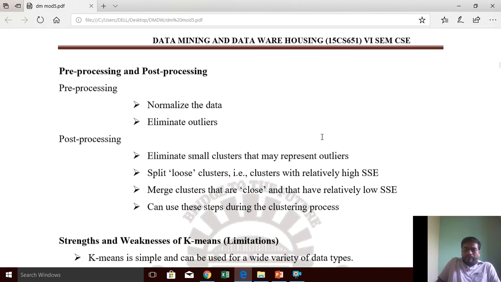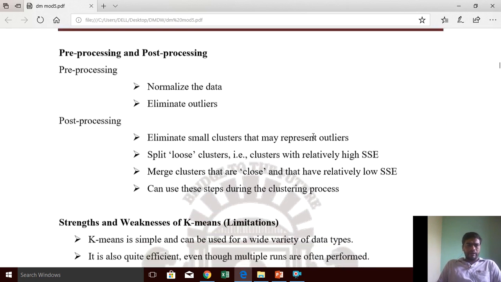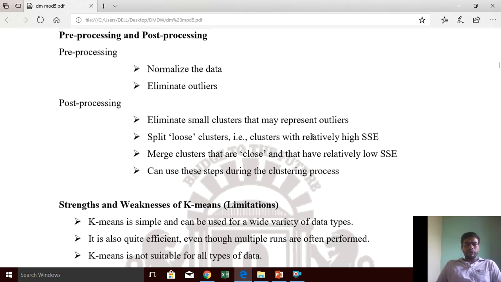So before we apply the k-means clustering algorithm, what pre-processing and post-processing can we do? Pre-processing: normalize the data and eliminate outliers. The points that are far away from a particular cluster, or that have the highest Euclidean distance, remove those points. Then for post-processing, eliminate small clusters that may represent outliers.